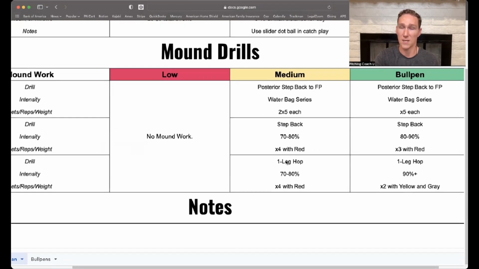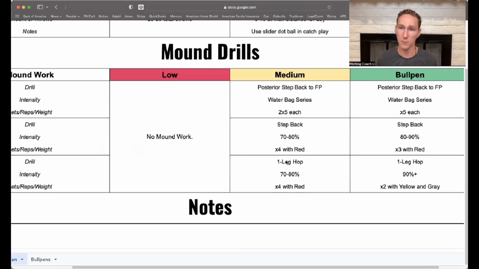After that drill, if we're going to work on that flexion, a single leg hop throw could be a great option because we're going to jump up. We're going to have to absorb that force, which is going to force us to get a little bit of flexion in that back leg as we're driving towards home. So that could be a really good drill to work on that.